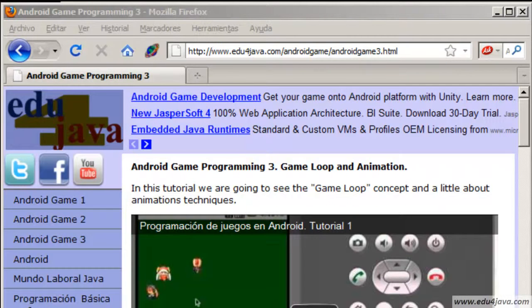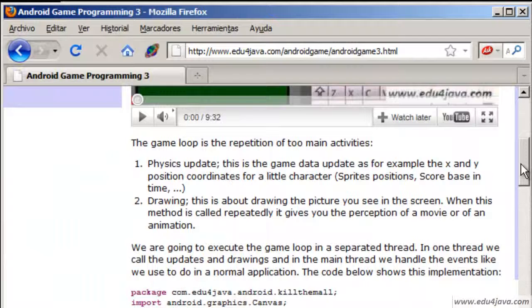Hello, I'm Meli for Edu4Java, and this is tutorial number 3 of Android game programming. In this tutorial we're going to see the concept of game loop and a bit of animation techniques.